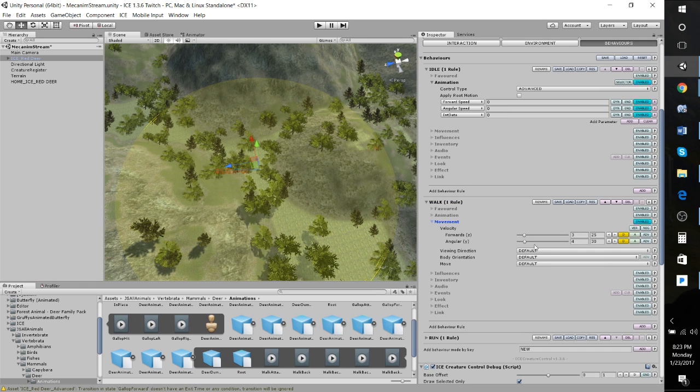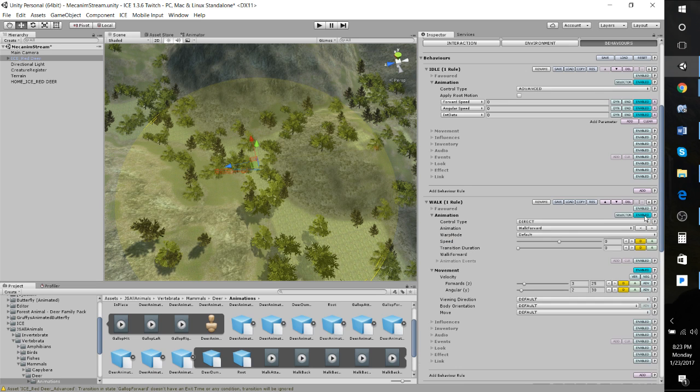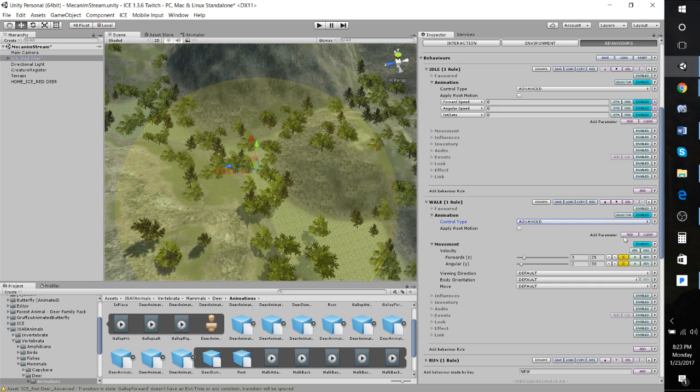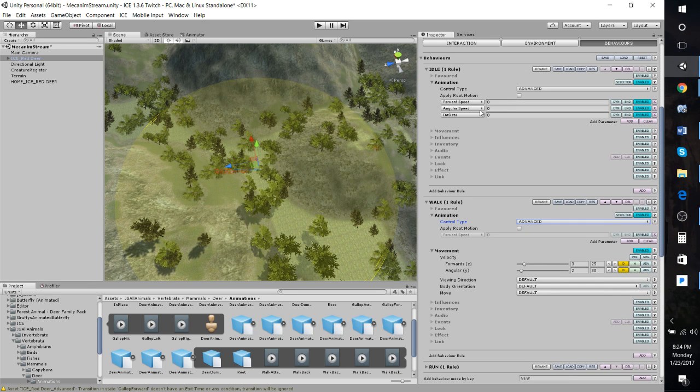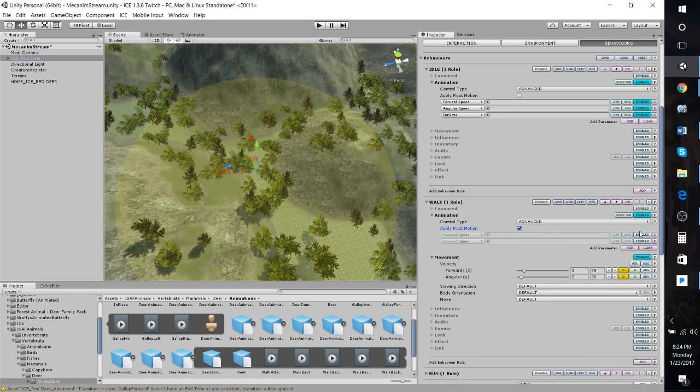So in movement for walk, we'll leave it at 3. For more realistic turning behavior, a more natural looking one, you will want something small, an angular speed of less than 4. I typically like it around 2 or 3. So we'll set it there for now. And then for animations, you want to enable it and change it from direct to advanced, and add the same parameters as you did up here, although int data you probably don't need. No, do not apply root motion.